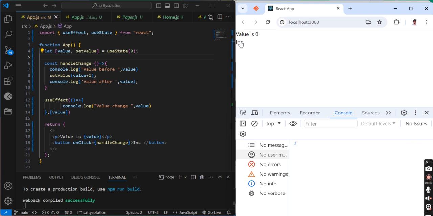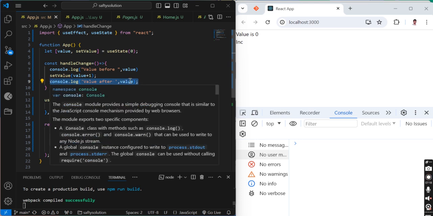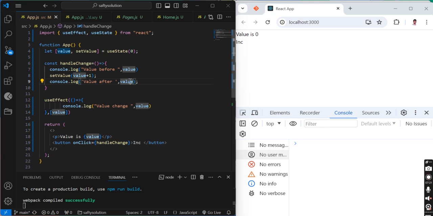When I click on this increase button, this handle change will execute. This is the function which will execute. Here I am printing this one. It will print 0. Now here it said that at the next re-render it has to increase the value by 1, but it will not change the value immediately. After that, this will execute. It will again show the value 0. Now this function ends its execution.